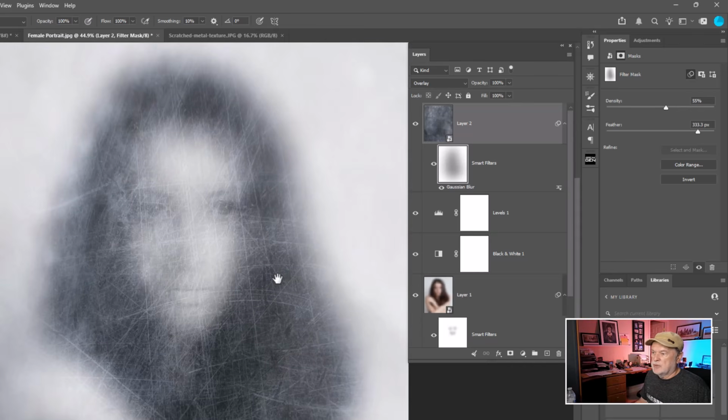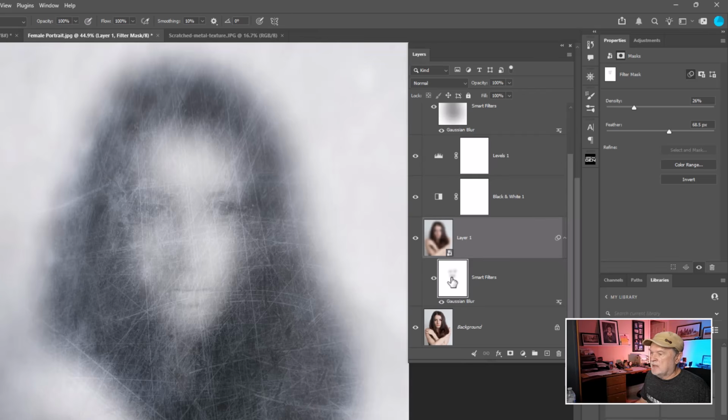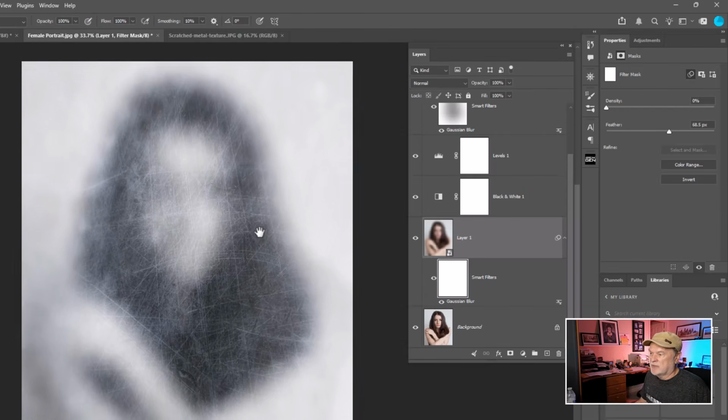Okay, so let me zoom in on that a little bit. And again, so you can play with this. You can play with, oh, I don't like the eyes showing up so much, so I'm going to click on the mask over there, and let's pull that density down a bit. So there you can see that I changed it, or maybe I want to go all the way. I mean, that's the beauty of making that a smart object layer. I can change my mind on any of that stuff right there.